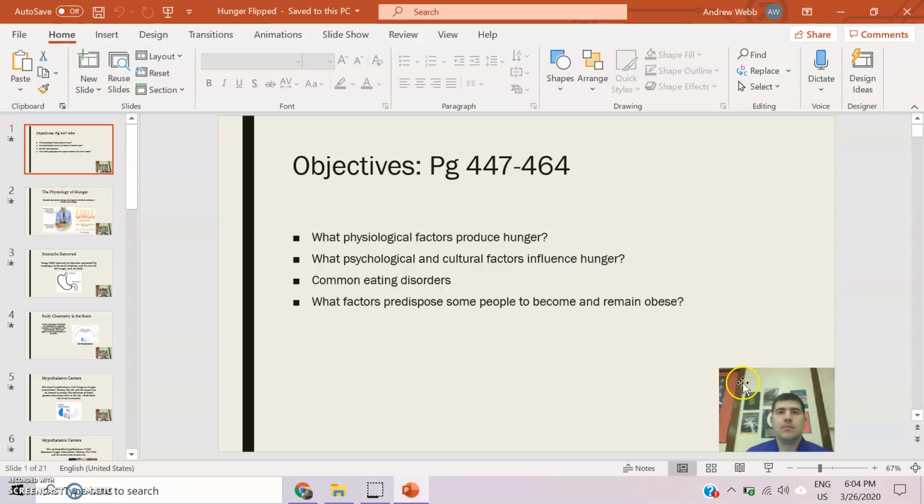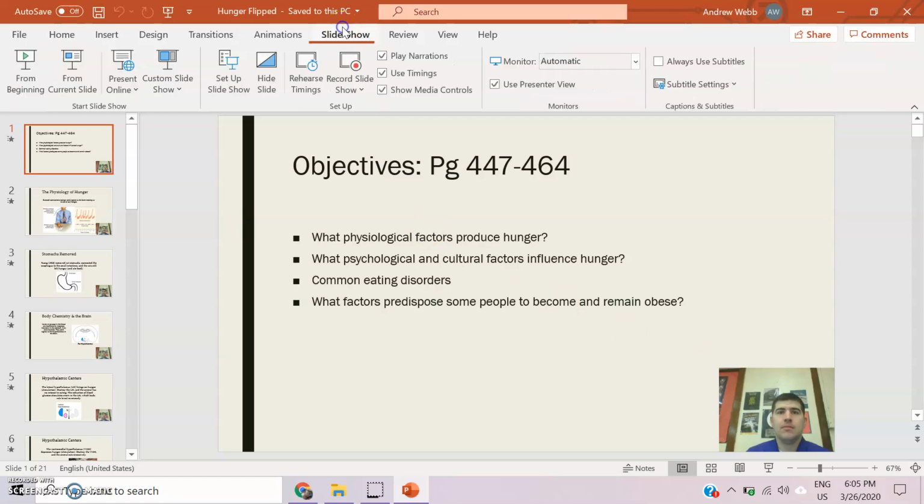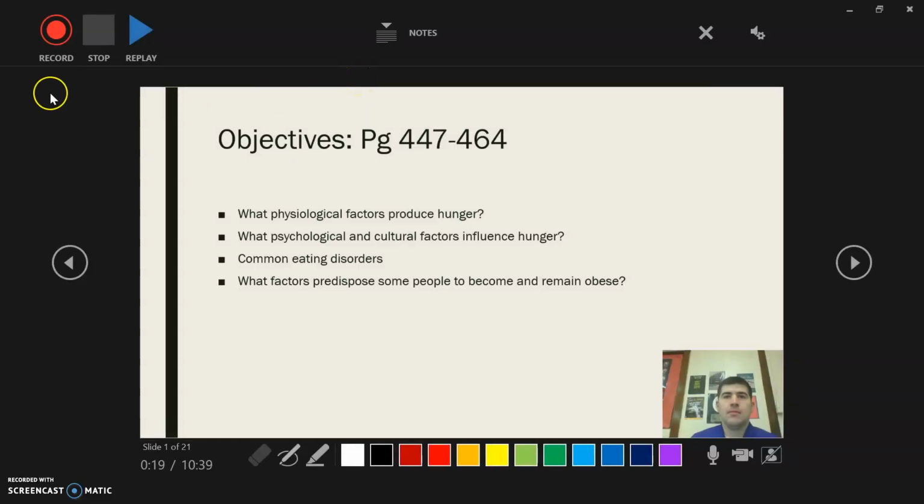And you can see down here in the lower right-hand corner, there's this goofy picture of me in my classroom. To do that, you go to Slide Show, and then you go to Record Slide Show, and it comes up to this. Now, when you get there, there will not be a picture of you in the corner. What you'll have to do is hit record, and it will start recording you as you go through.